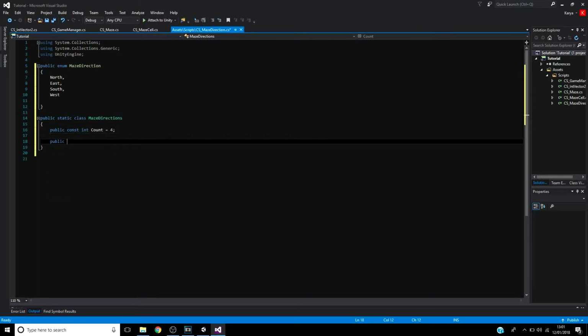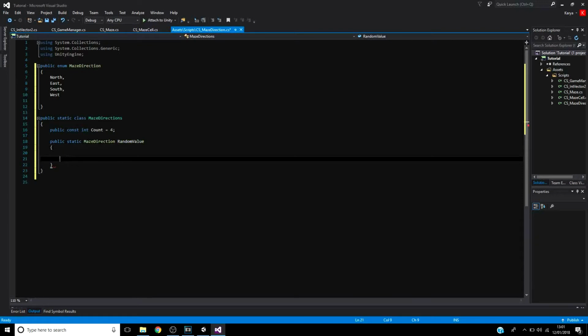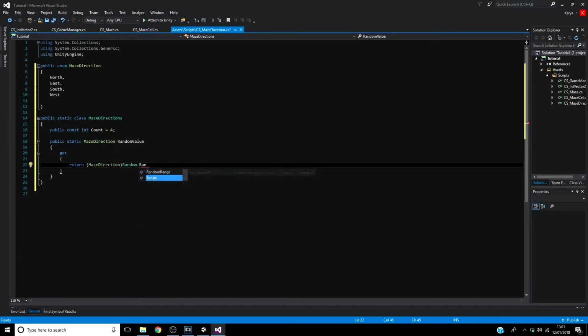So now we want to create a function that returns a random direction. So we click public static. It's going to return a maze direction, and it's called random value. So we'll get and return maze direction. So we're going to convert a random number between 0 and count, so a random number between 0 and 4, and it will convert it to a maze direction. So north is 0, east is 1, south is 2, and west is 3.